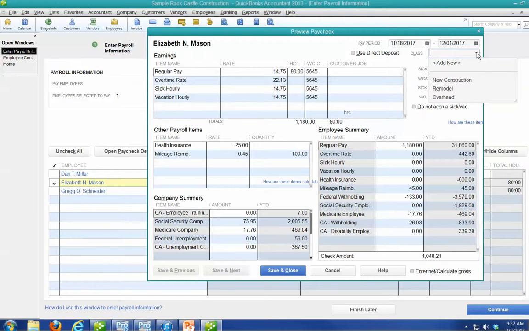Oh, I was wrong. They did. There it is right there. So if I'm going to do it by class, the timesheet doesn't really do it, but I can still override it here. And I can tell the person, okay, this guy was working on new construction, remodel, and overhead. I was pretty sure I could, but in 2013, they move things around.